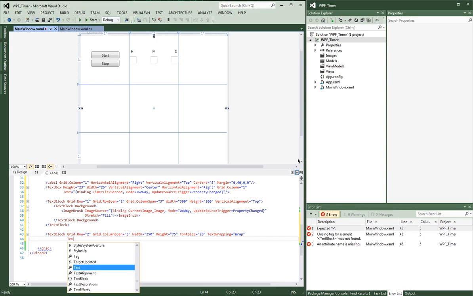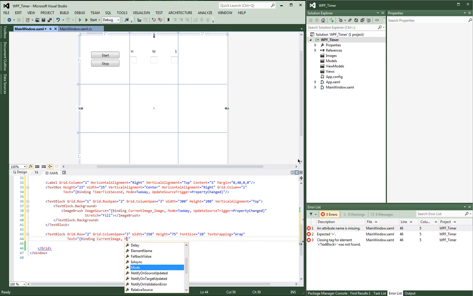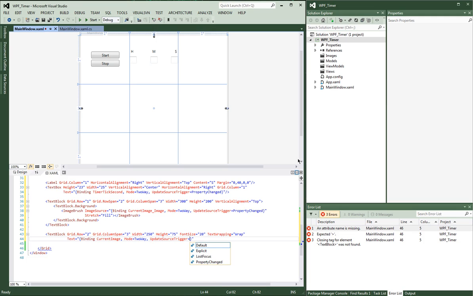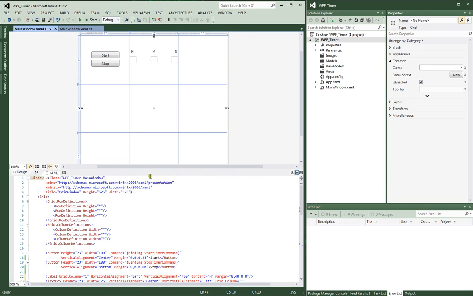And then our text binding. And the binding is going to be current image. Of course, mode is going to be two-way, so it talks back and forth. I'm not going to get into the mode and how the updates versus trigger and everything is. If you want more details, please just look it up, and it's pretty cool what you can do with it. So there's our XAML all set.